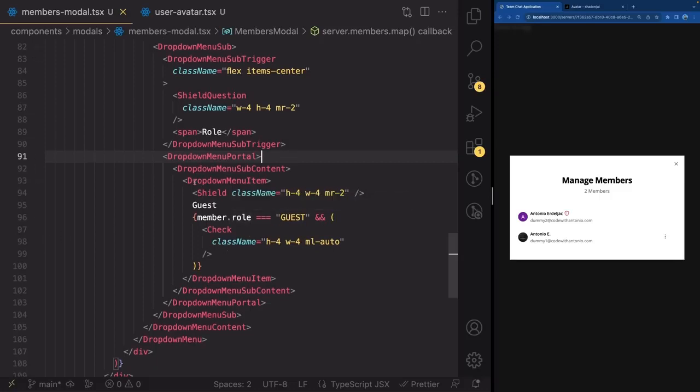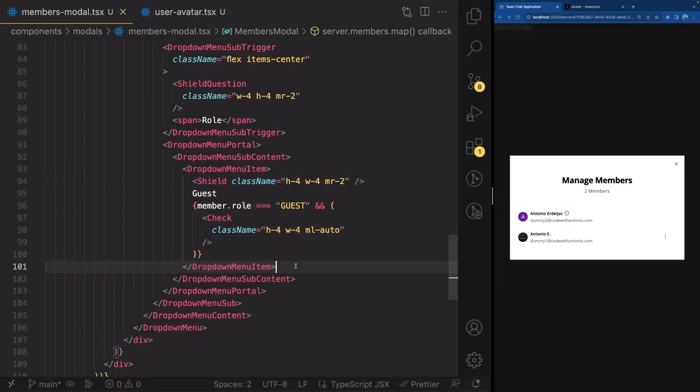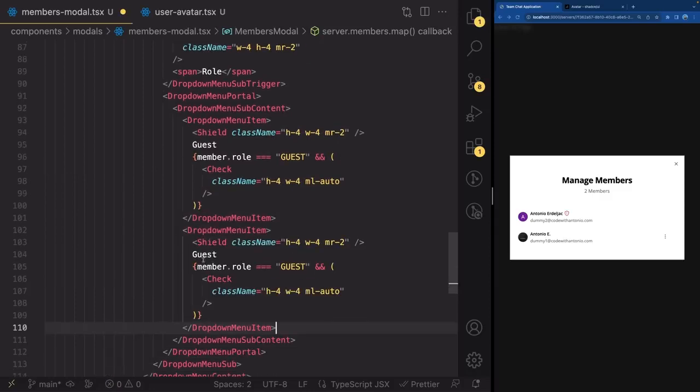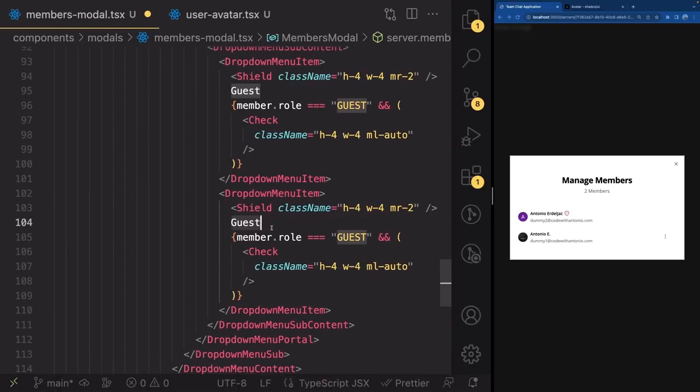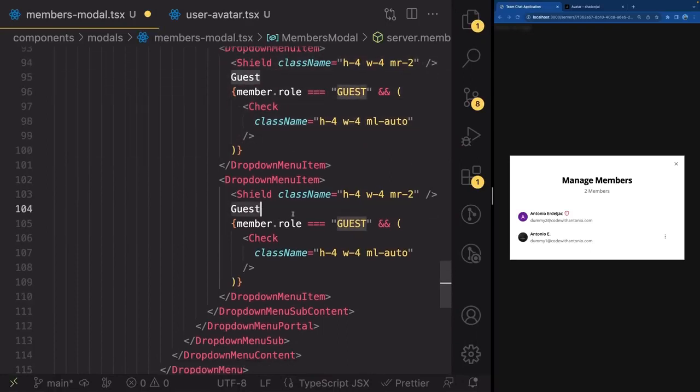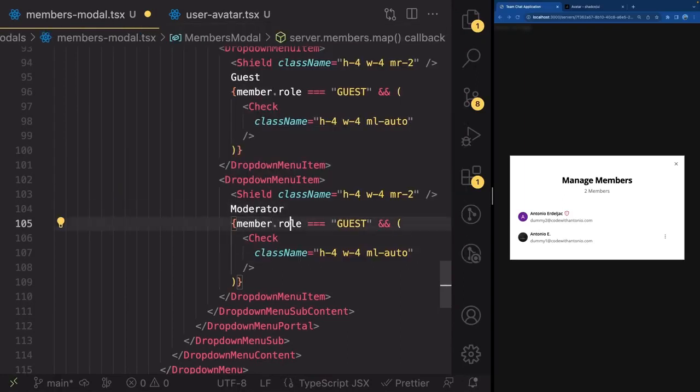Perfect. So what I'm going to do now is add another drop-down menu item, the same as I did for this guest right here. So let's just go ahead and copy that and paste it here. So I just added a new one below the menu item here. Instead of guest, this one is going to be moderator, which means the member role we're going to check for is MODERATOR like this. Let's see how that looks like. So role, there we go.